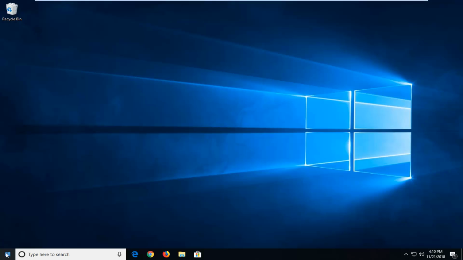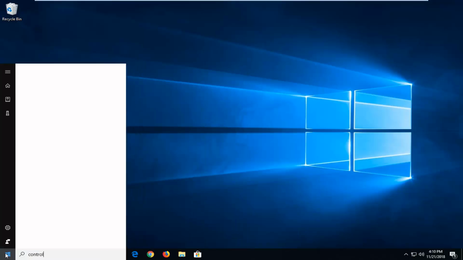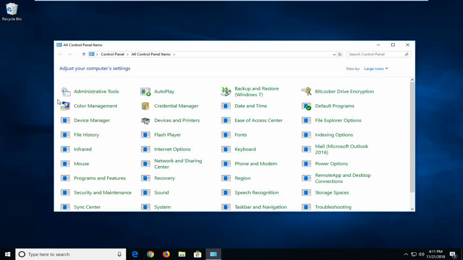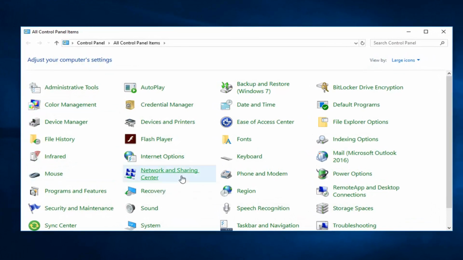So we're going to jump into it and we're going to start by opening up the start menu. Just left click on the start button one time. Type in control panel. Best match should come back with control panel here. Just want to left click on that one time. So you want to go ahead and left click on Network and Sharing Center. So you want to have your view by set to large and then select Network and Sharing Center.